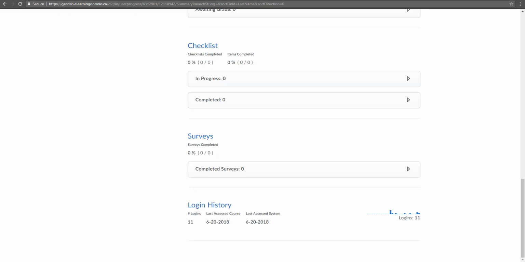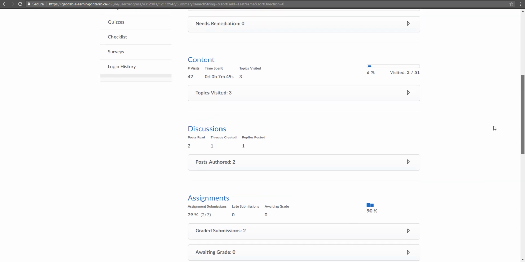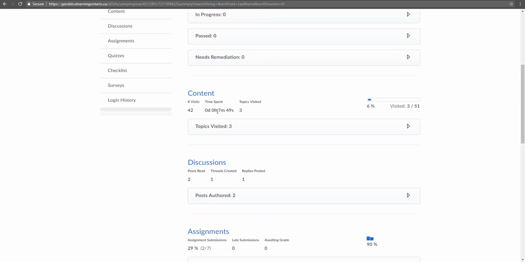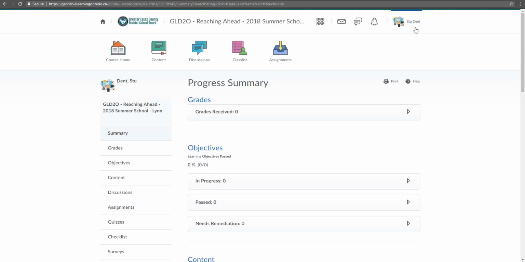So your teacher can also see all of this. So if you tell them you're logging in and you're not, we can see when you've logged in, how long you've logged in for, how long you've actually been on this page for. So I've only actually visited content for just under 8 minutes. Teachers can see that, so be aware of that.